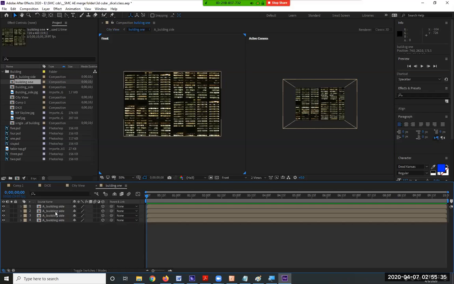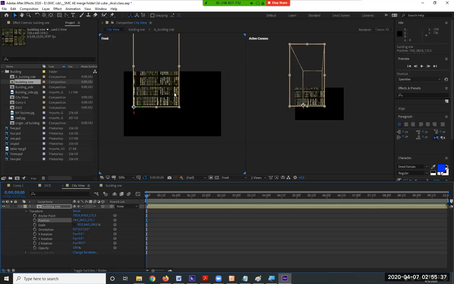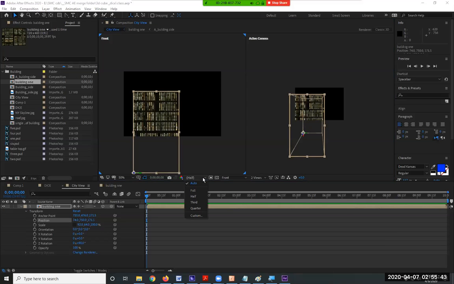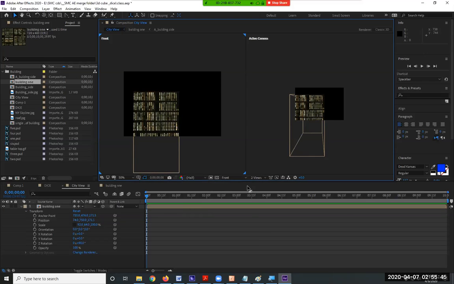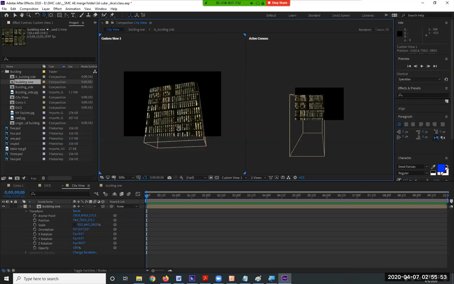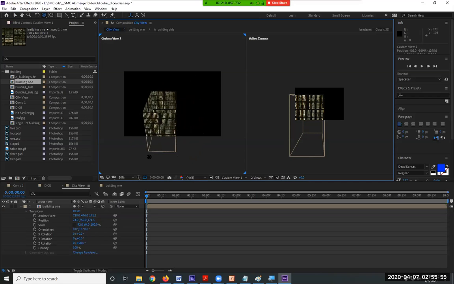Oops. And I accidentally opened up the other comp. Get back to the one I was working on. I'm going to go back to custom view here, which is not as handy. This is where things always get tricky. Yeah. And you can see how I just put that together very similar to my die.